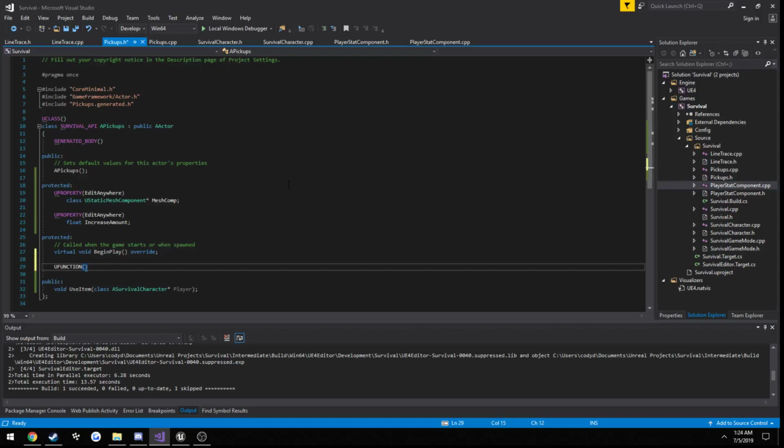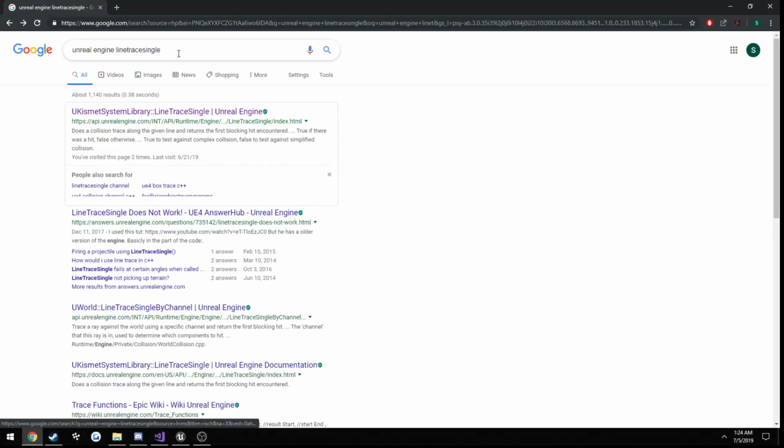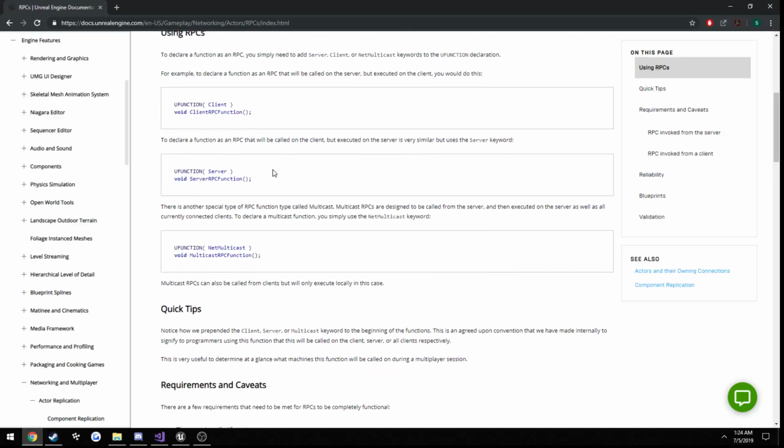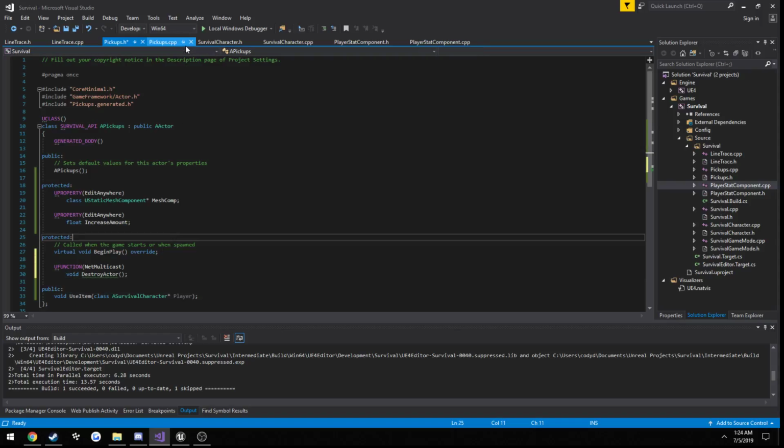Is it just multicast or net multicast in this? Let me look real quick. RPC. It is net multicast. So net multicast. Then name, void, destroy actor.